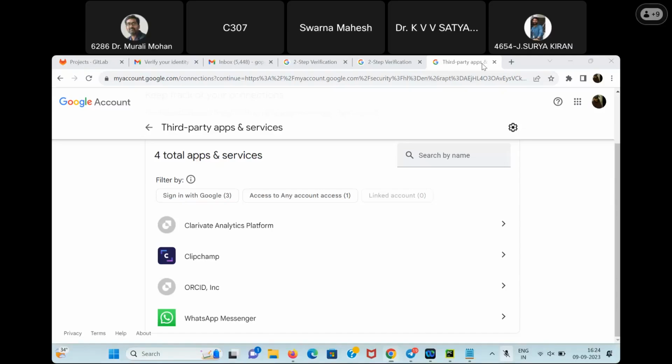Search there. Generate third party. Search. You will get it. Give me a second. You can also search generate app passwords.